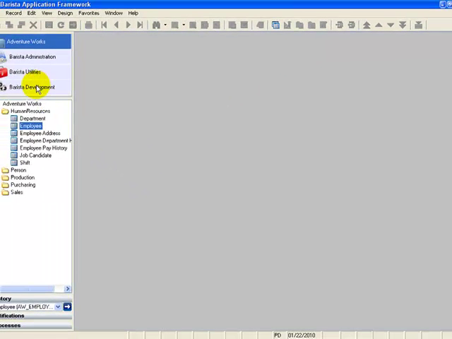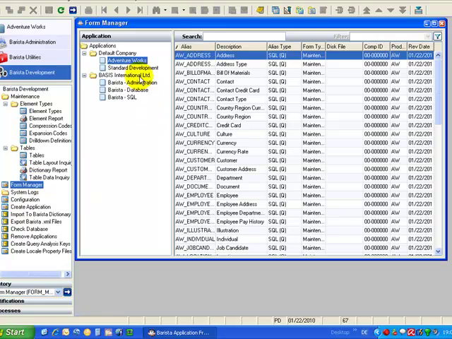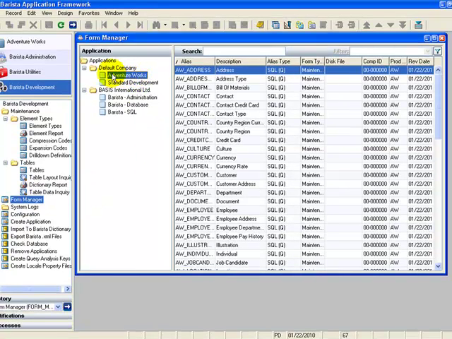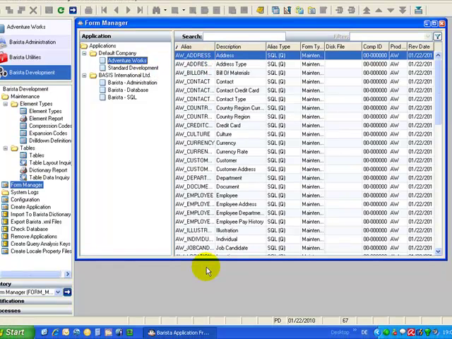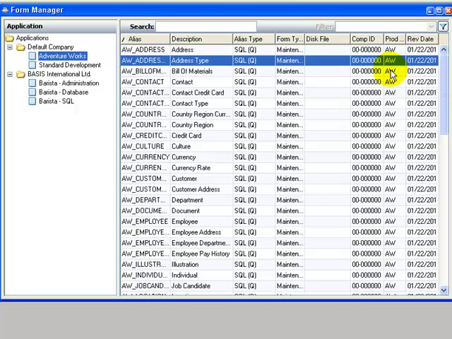Now, these things are done primarily within the Barista Development Form Manager. If we click on Adventureworks, then the list of forms or tables are filtered to those that have been assigned to the Adventureworks application. That's done through the product ID as we see it here.